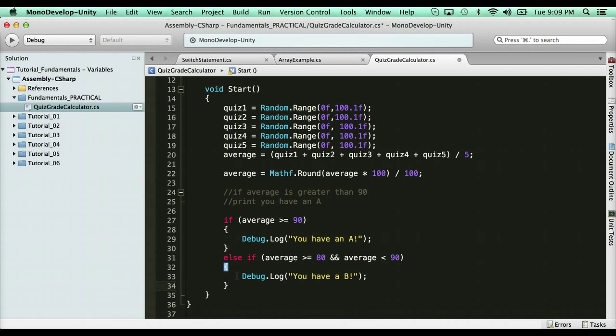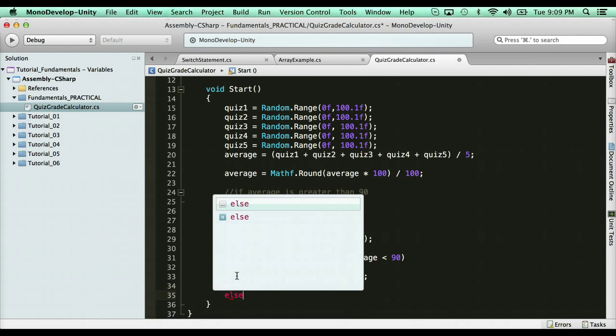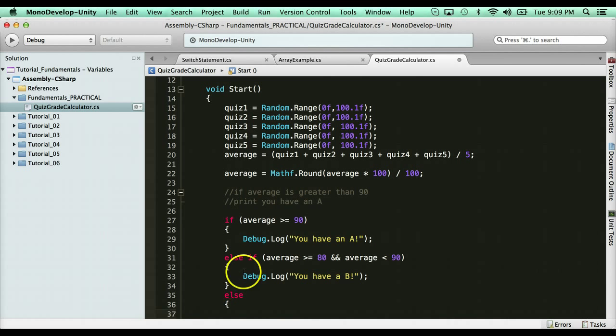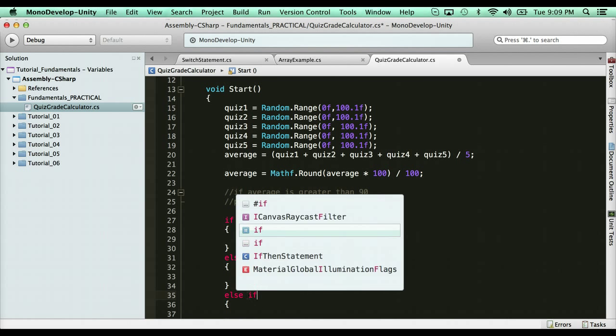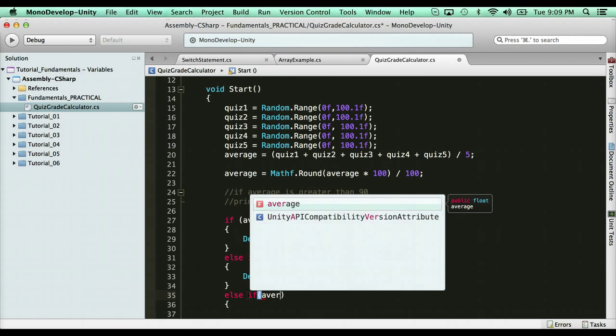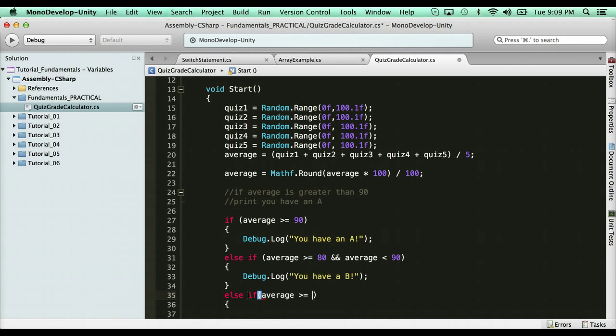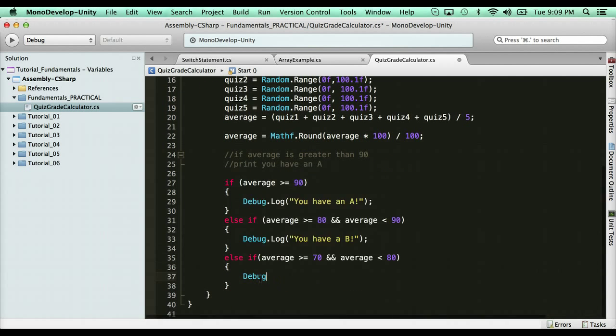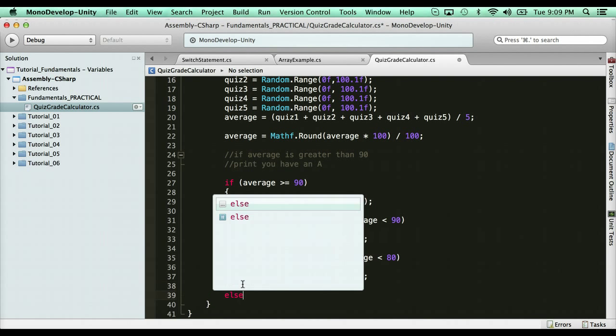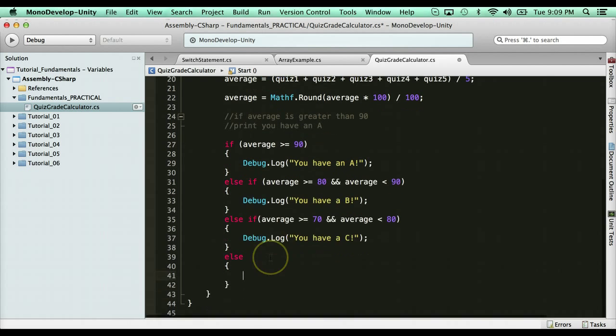And then really simple here, same thing for the next one. You have your else if, and you're checking the average again. If average is greater than or equal to 70 and average is less than 80, you have a C. All right, and then if it's none of those, what does that mean? You have an else clause. That means you have an F.